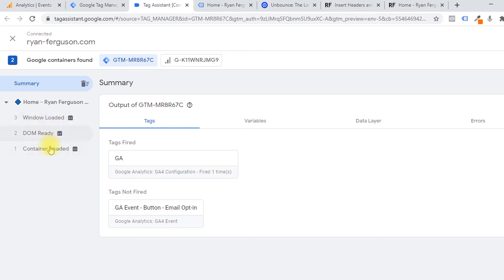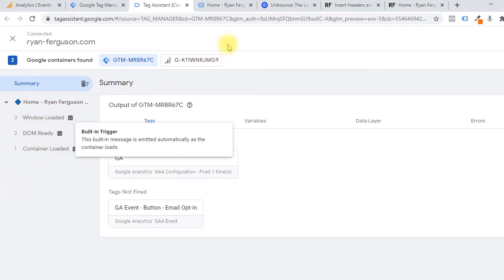So these are the default events that will automatically fire when your page loads. So this is just the basic infrastructure of your web page. So the container, the DOM, and then the window.